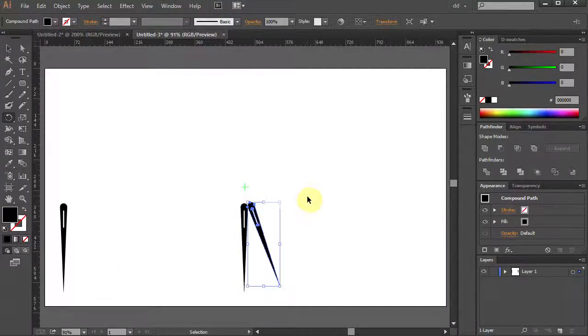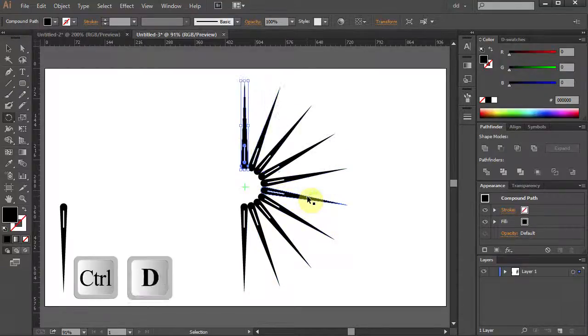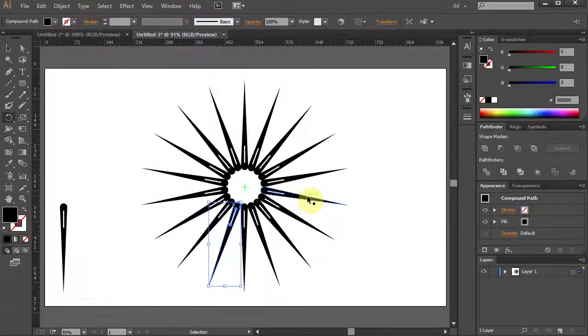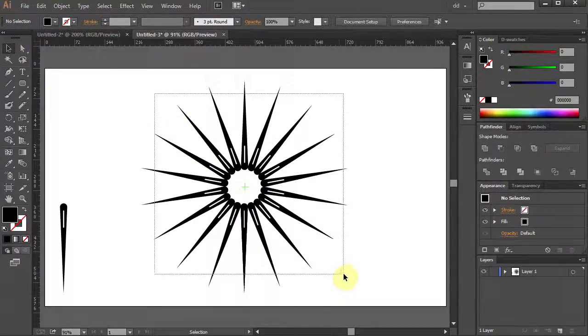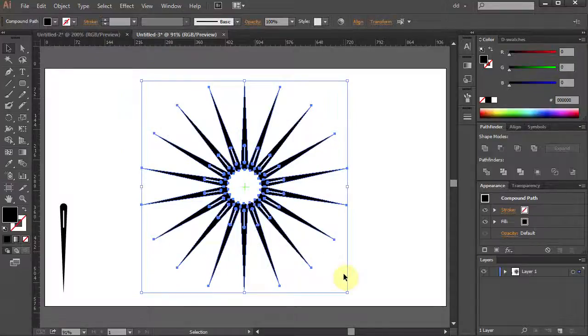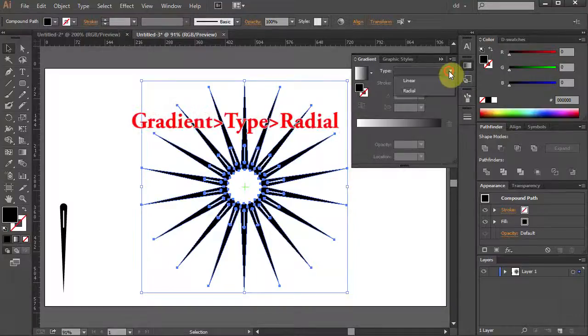Now, holding the Ctrl button on your keyboard, press the letter D 18 times. Using the selection tool, select all. Open your gradient panel and choose radial type.